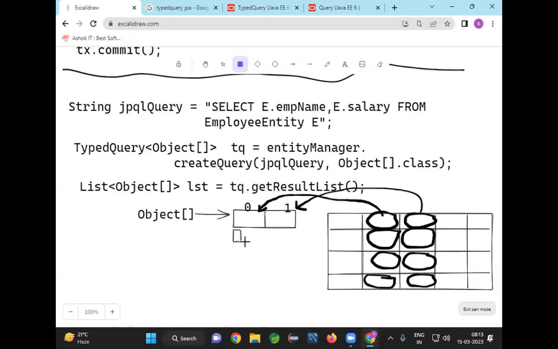Now this is another, second object array. This object array also contains, at index 0, the name of the employee, and at index 1, the salary. For every employee, what am I selecting? Name and salary. So this is a second object array, one more object array. Like this, for every row, when we are selecting the name and salary, an object array will be created. That's what I'm explaining.